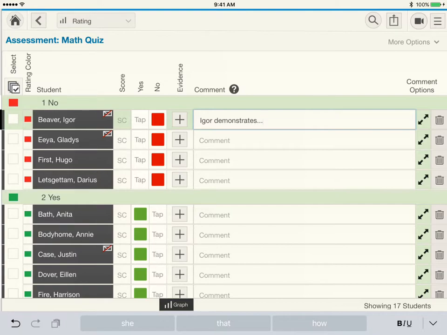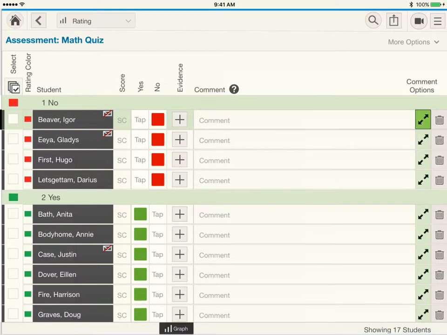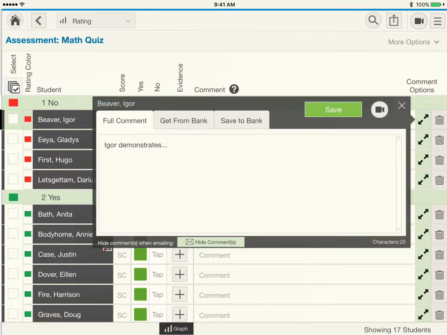There's some comment options over here with the double-headed arrow. Beside that comment, if I click that, you'll see it says Igor demonstrates because that's what I've typed in. But I can also create comments in a comment bank and bring them in here. So if it's something that I'm going to use regularly or in the future, I can save that comment to a comment bank and then grab it and bring it here. And those are explained in another video as well. I just kind of want to point some of the things out that are here.